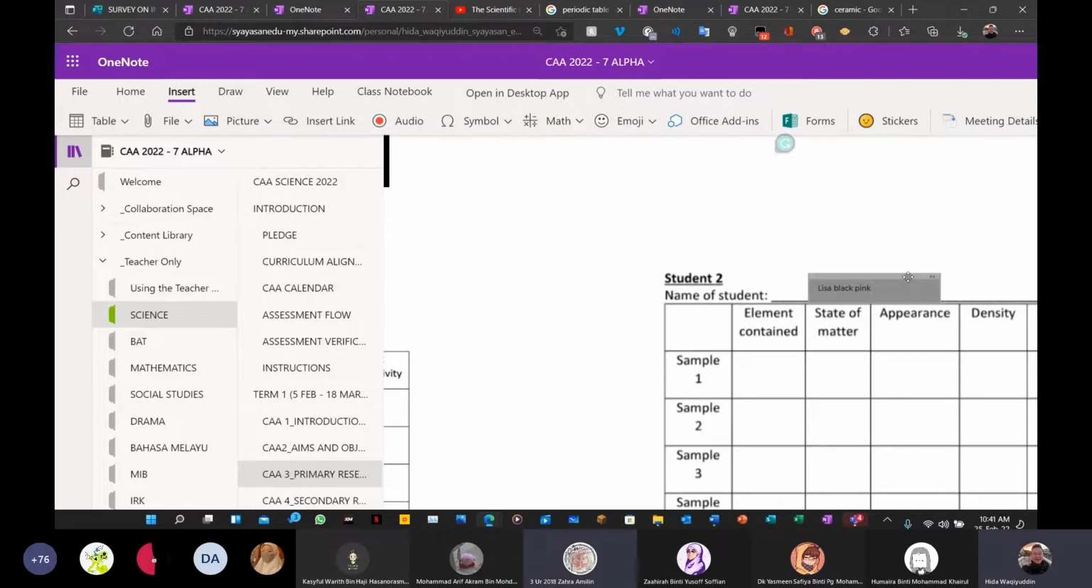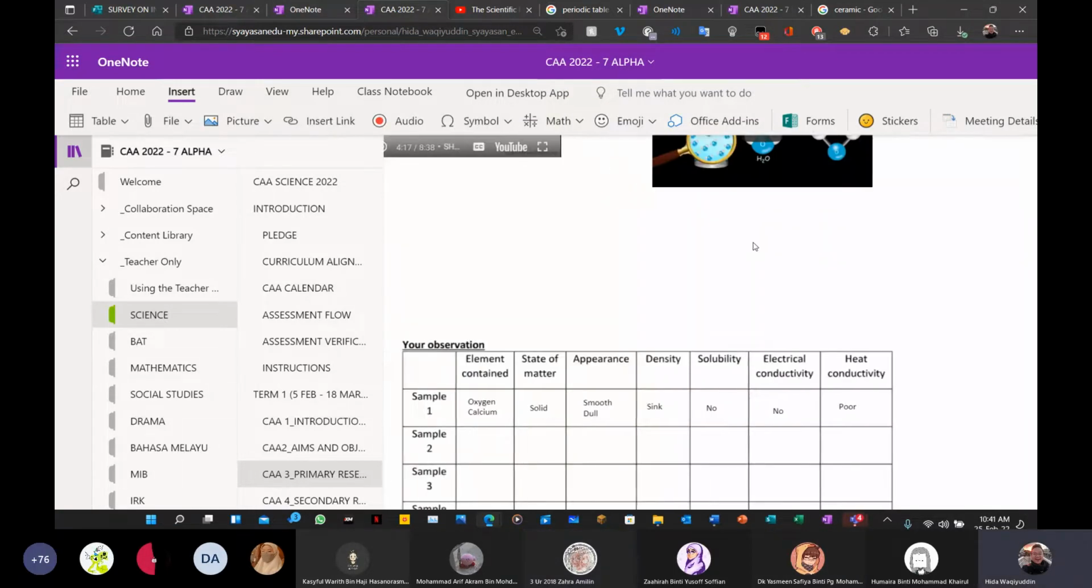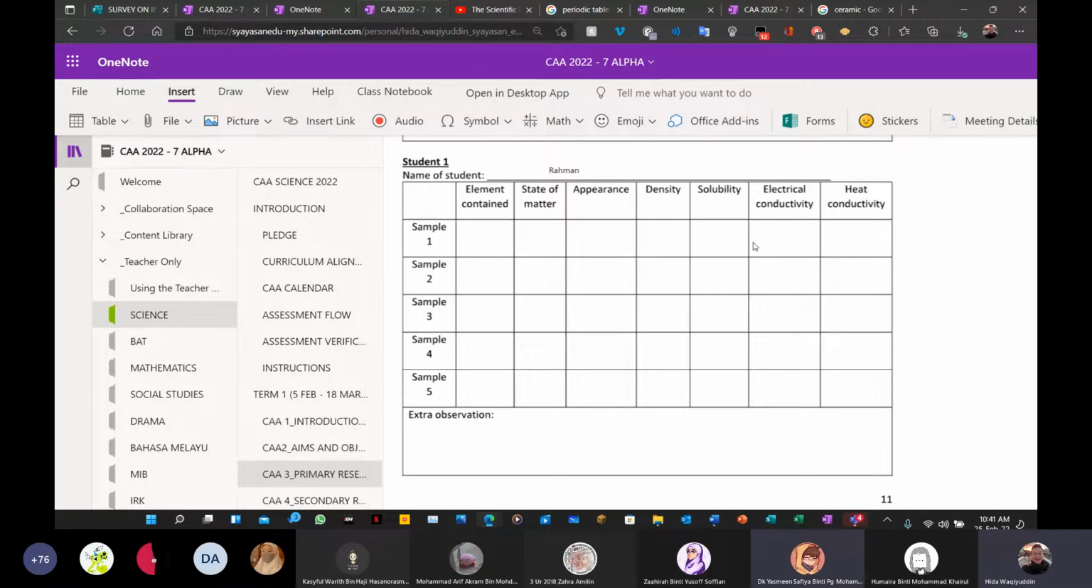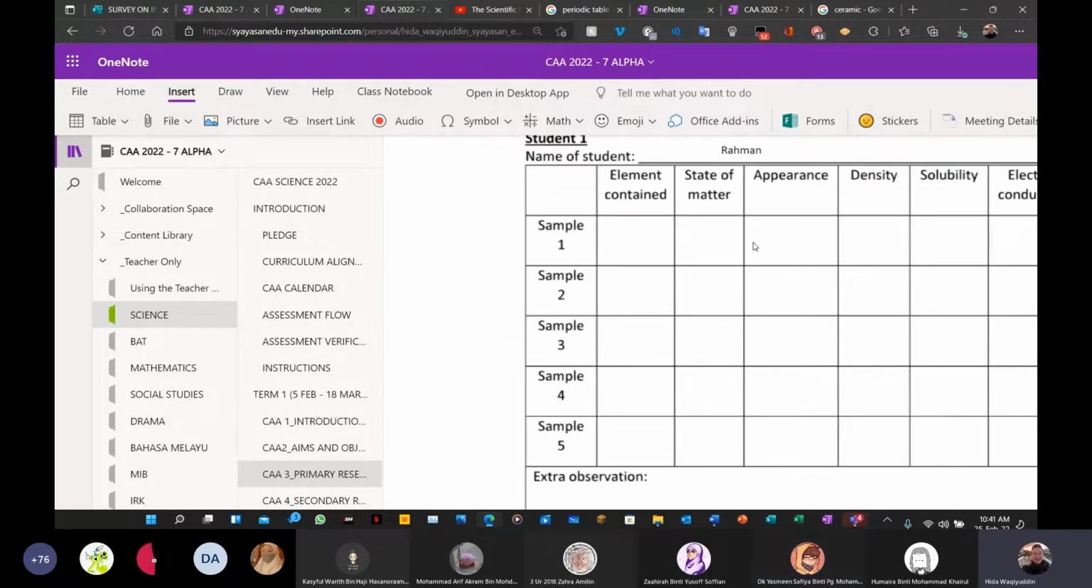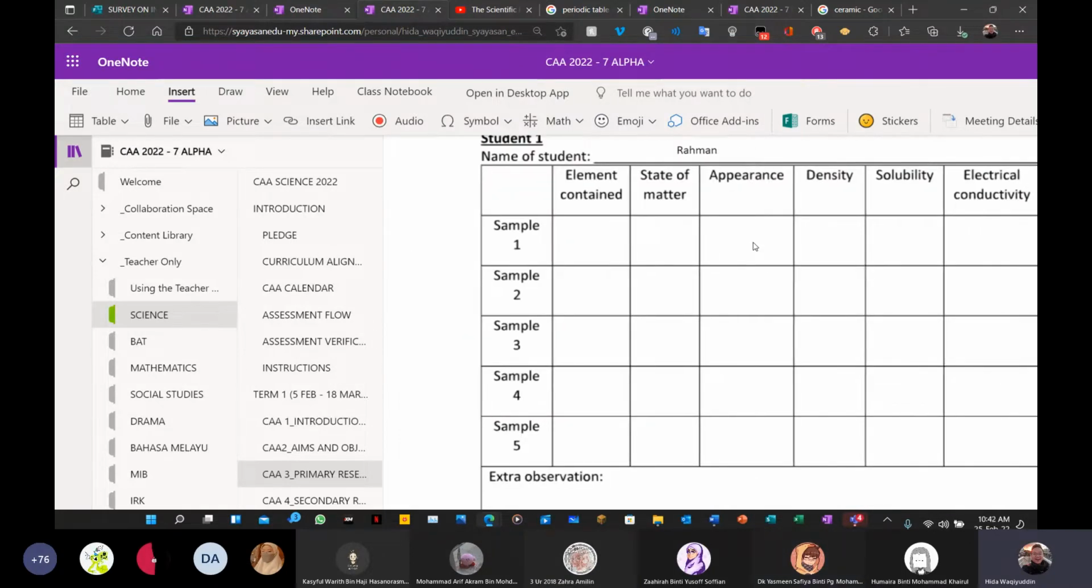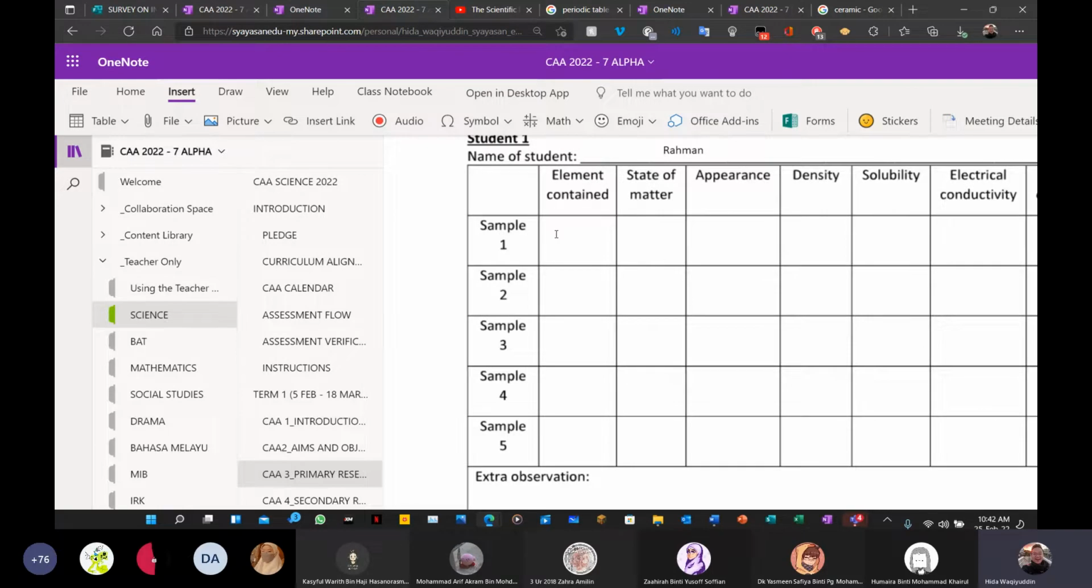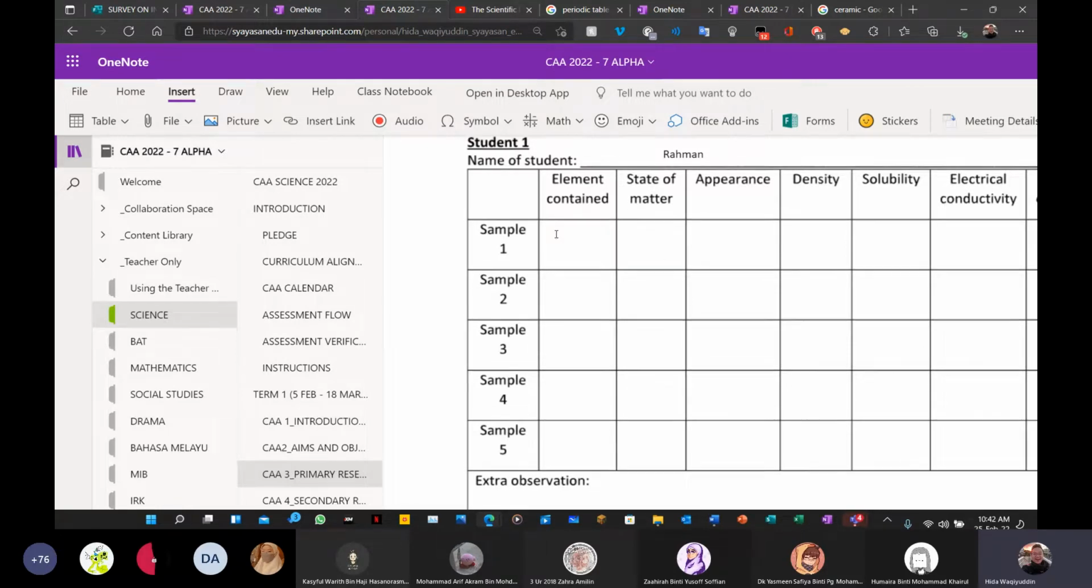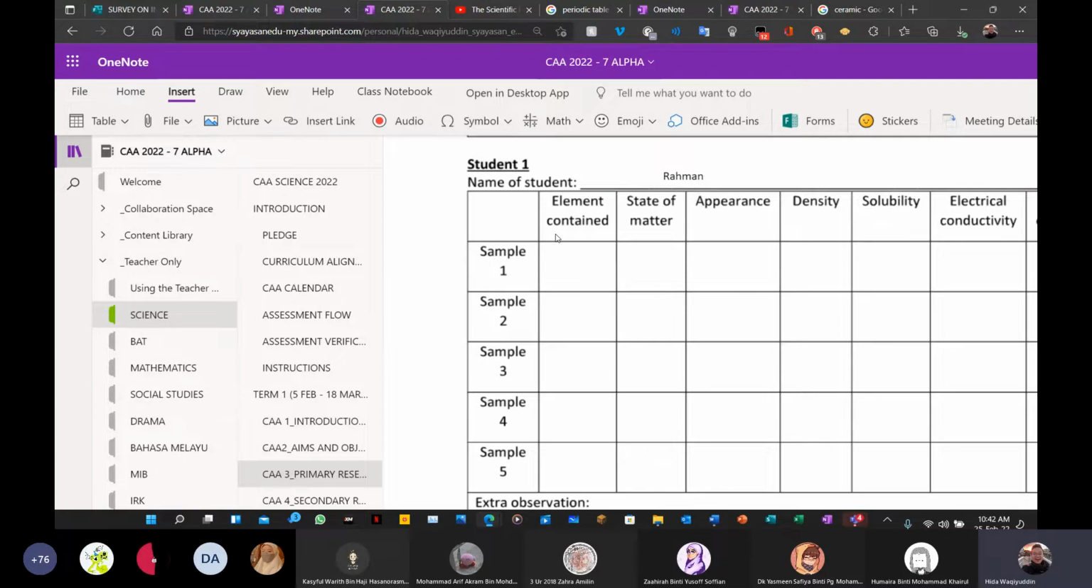After that, you ask your friend, you show it. You can video call your friend or you can send a picture in the chat and ask them, what do you think the element content is? And Rahman might say something different from you. They might say maybe helium. So you write down whatever they say. Then ask them, what do you think is the state of matter for this object?